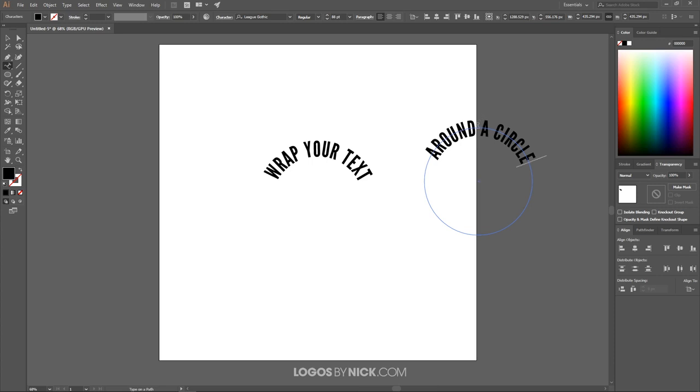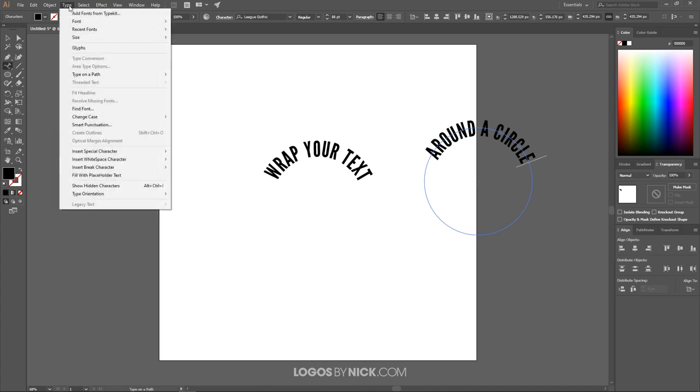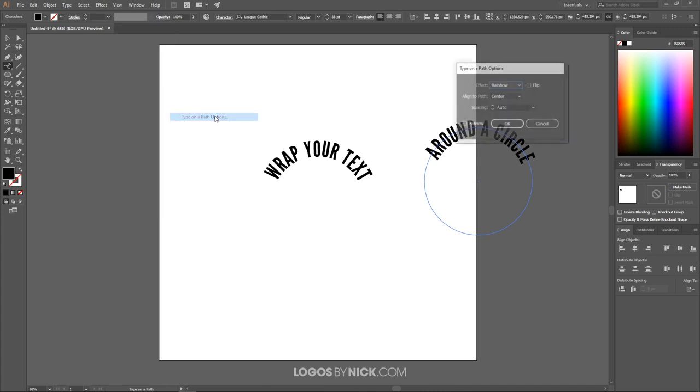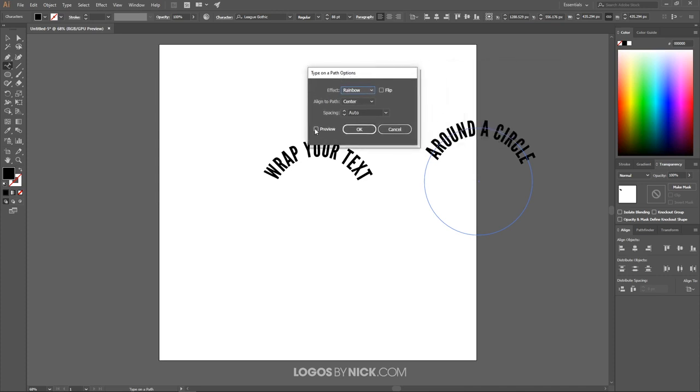And what I want to do now is get this text going around the bottom of the circle like that. So to do that, I'm going to go back up here to where it says Type and go to Type on a Path, and I'm going to choose Type on a Path Options. We're going to toggle the preview on, and we are going to flip this. So that is now going along the inside of the circle rather than the outside. And I'll go ahead and click OK.